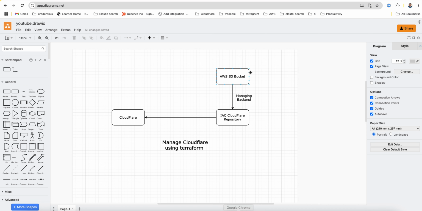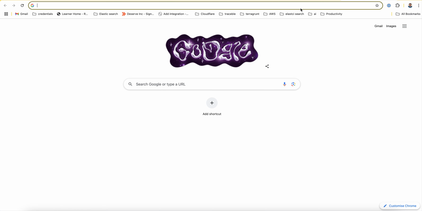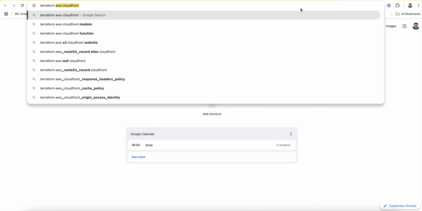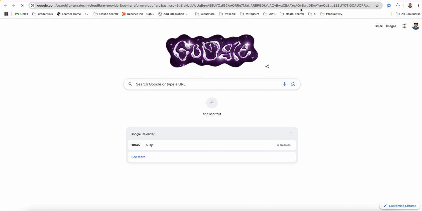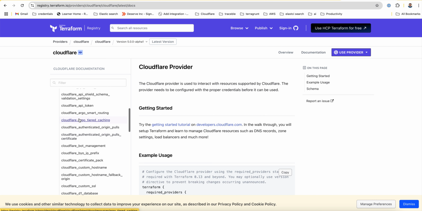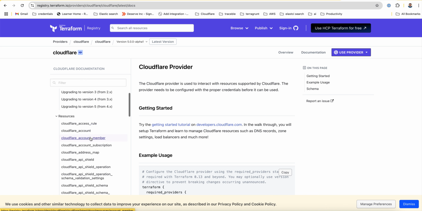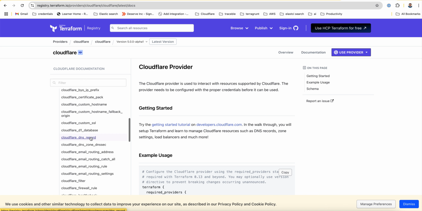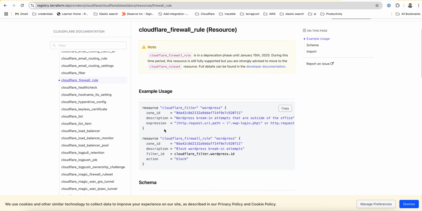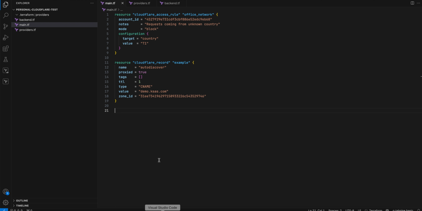There is Terraform documentation for it. You can just type Terraform Cloudflare and go to the first link. If you go to the resources section, you can see all the resources present, like account, member, subscription, DNS records, firewall rules, and more. You just have to copy and paste here, and based on that you can create your complete Cloudflare infrastructure using Terraform.